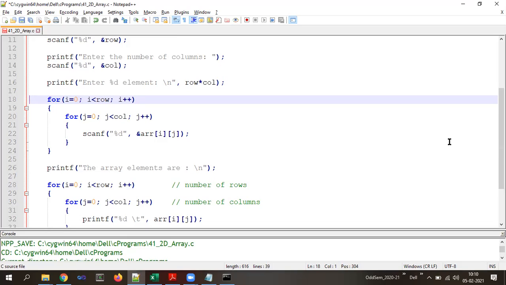Okay. Then, suppose if I want to find out sum of diagonal elements of a matrix, what should be the order of the matrix? If there is a matrix, okay, and I want to calculate sum of diagonal elements, that is major diagonal elements, what should be the order of the matrix?